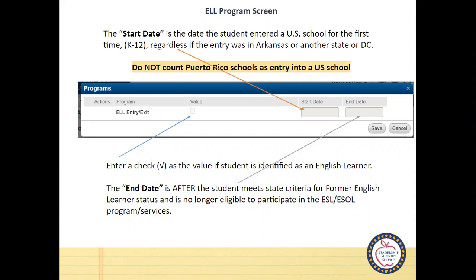And then if they are an English learner, you check that value box. If they are not an English learner and they are a former English learner, you indicate the end date. This is the date after the student meets state criteria for former English learner status and is no longer eligible to participate in the ESOL program and services.